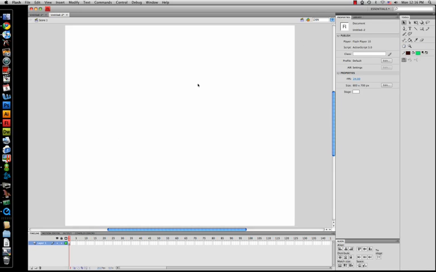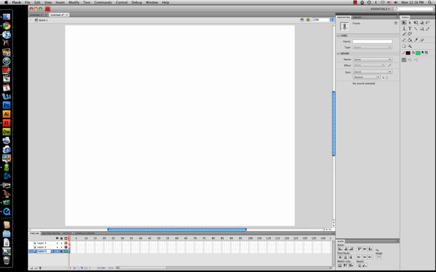Alright, I just increased my stage size. You don't have to do it, but down in the timeline, create two new layers. Layer 1 is the content layer. Layer 2, button, or buttons. And layer 3, actions.